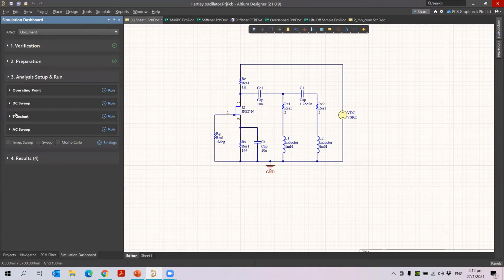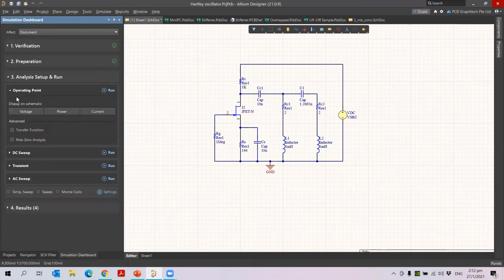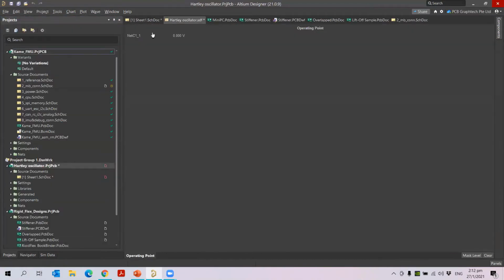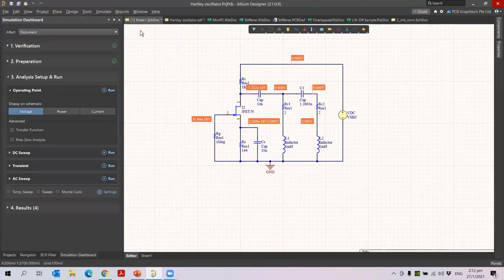So under analysis setup, we have different analyses like operating point, DC sweep, and so on. If you want to run your operating point, you can select whether you want to run based on your voltage, current or power. Let me choose the voltage and run the simulation here. When you run the simulation, your SDF file automatically opens with your output at net C1-1 and the voltage value. So you can run based on your voltage, and once you run that, you will see the voltage at different points here. The voltage values at different points can be verified.